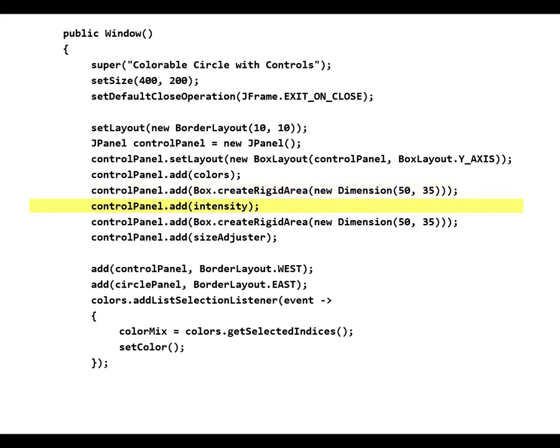Next we add the combo box intensity, and finally the slider size adjuster. This is the event handler for the list colors, implemented with a lambda expression. It extracts the array of indices selected by calling getSelectedIndices and stores it into the array color mix, and then calls the private method setColor that will determine the color based on the color mix and intensity. We will examine that method shortly.